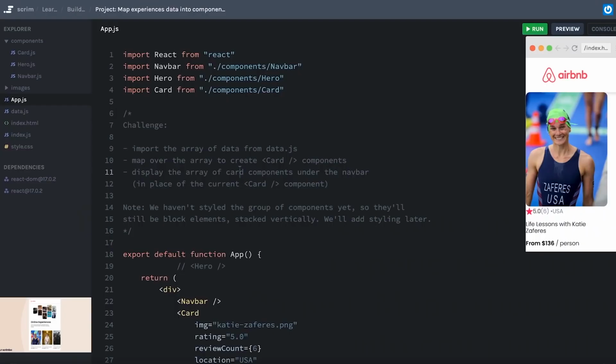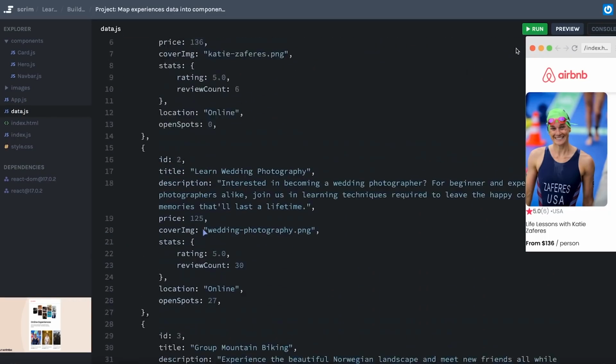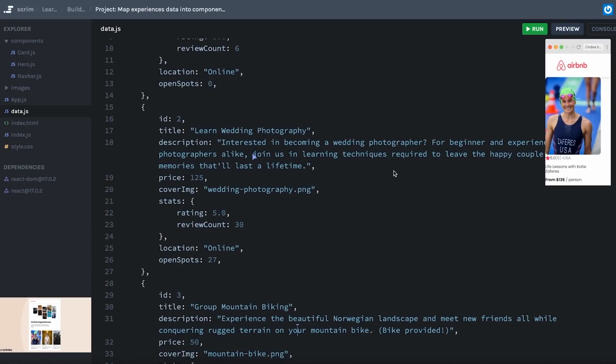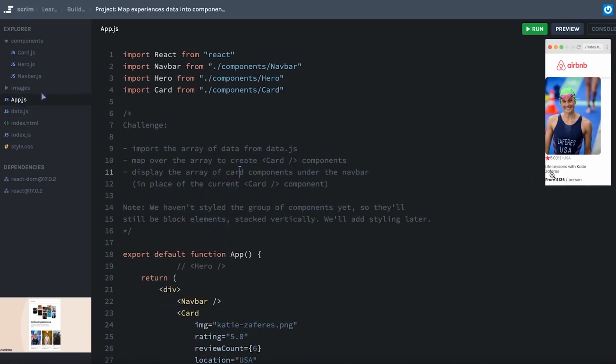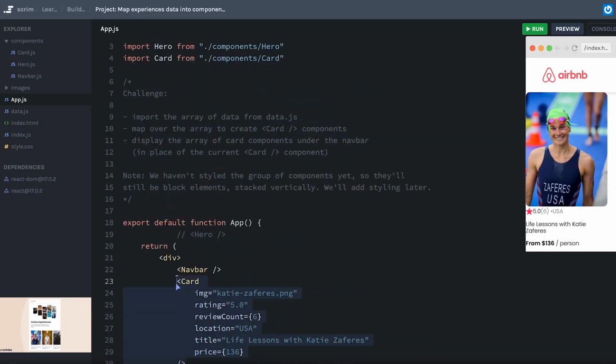Okay, it all comes down to this. We are going to put all the things that we just learned together to progress our section project here with the Airbnb Experiences clone. I've written out your task here, and let me walk you through just a couple things. First of all, there's now a data.js file, and this contains an array of the objects that represent the data that we're going to be displaying on the screen. Part of your task is to import that data as it mentions, map over it to create our card components, kind of like we have hard-coded here, and then render that array in place of this card component.